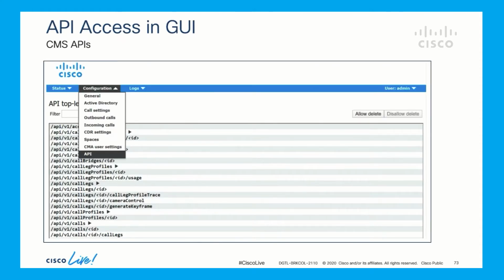This is a screenshot of the new API page under the CMS GUI's Configuration tab. By default, this lists all the APIs in alphabetical order. This is very helpful for the admin as he can see all the available APIs for CMS. Without this, the API guide was needed to know which API and how to use it. If you know which API to use, you can use the filter section to type the API and the search shows the related APIs.